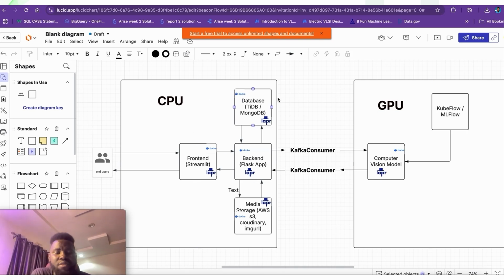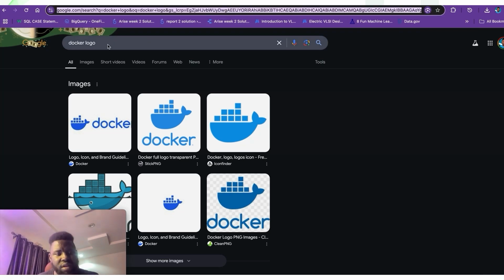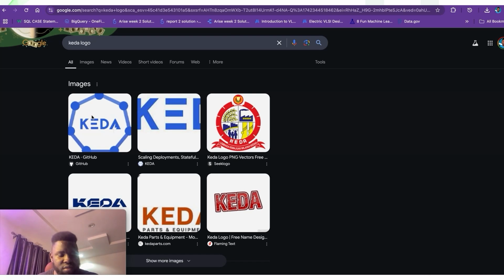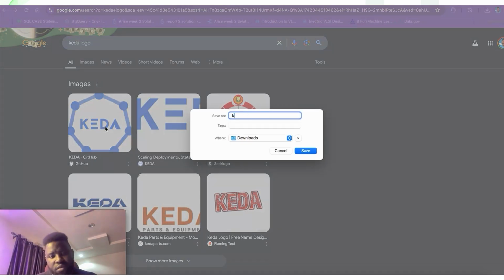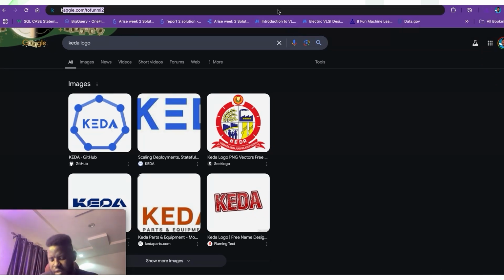So what happens then, we also have what we call Kubernetes. You might also want to look into Kubernetes. I'm just trying to show you how all these things tie together. Now, there's what we call KEDA. Let me just get the KEDA logo first, then I'll talk a little bit about it. I'm introducing you to some of all these technologies so that you can go back to learn more about them. So let's talk about KEDA.